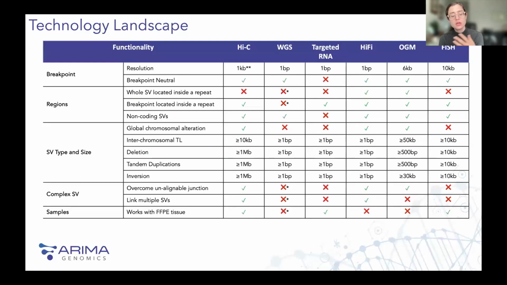So here we have a comparison of the technology landscape that is used to identify SVs. We have Hi-C, whole genome sequencing, targeted RNA, optical approaches, OGM, and also FISH and HiFi, which are some technologies used in the field.